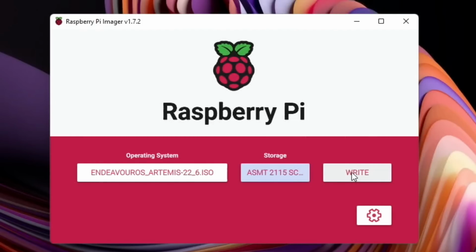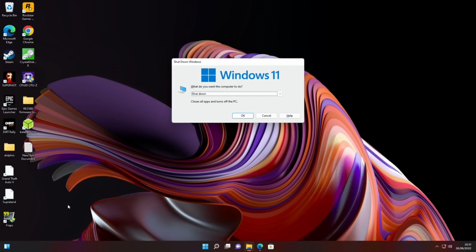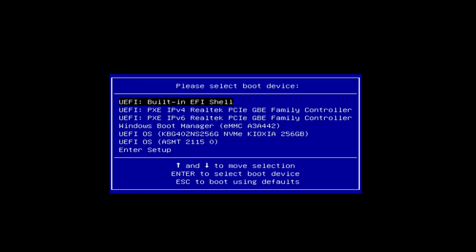Now I've already written it, so I'm gonna reboot, and I'm gonna keep pressing F7 on this little Melee mini PC, which will get me into the boot menu so I can select the SSD to boot Endeavour OS from. So let's shut down. And the device I need to pick is this one, ASMT.